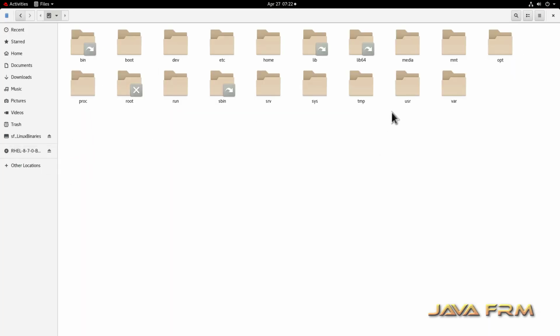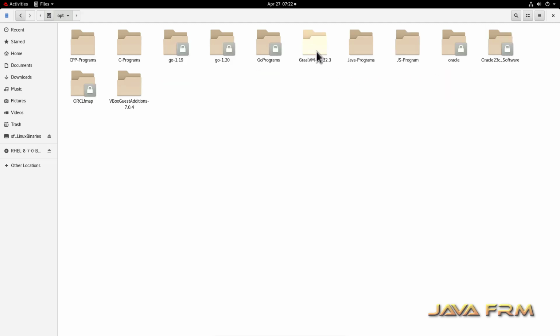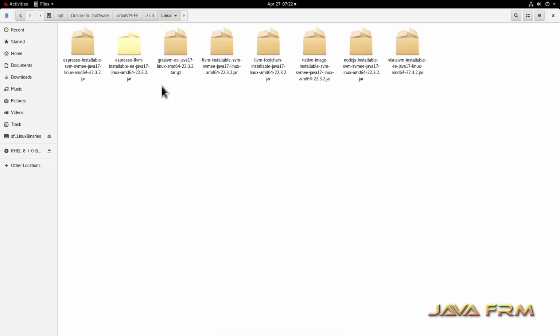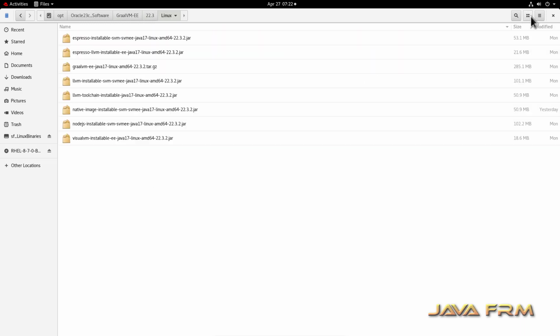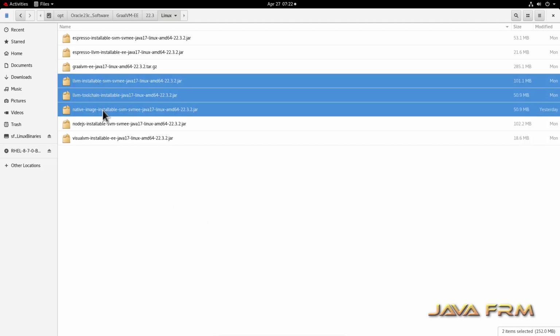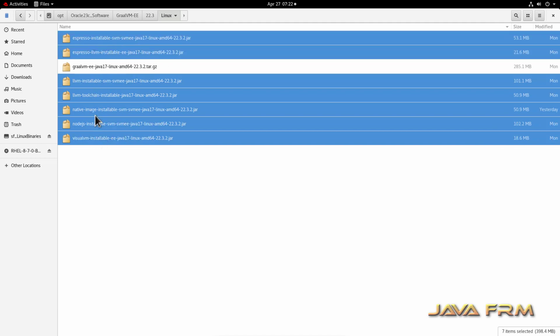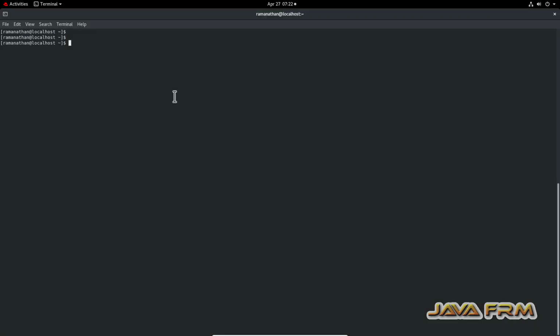Next, what I am going to show you: I am going to the software directory. Here you can see that I already downloaded some jar files. These jar files are nothing but components only. These components can be installed without an internet connection, that is, offline also.